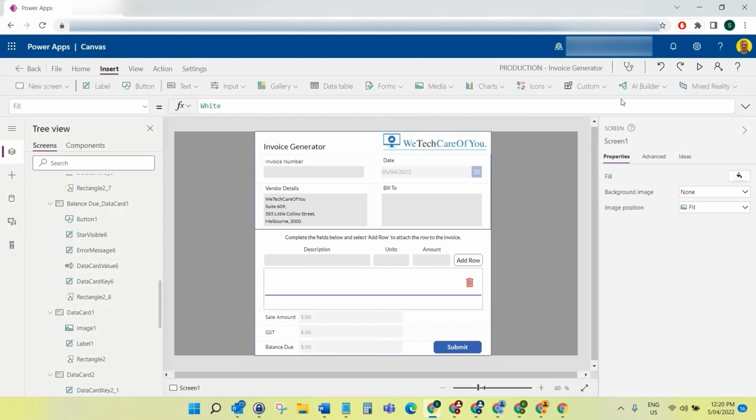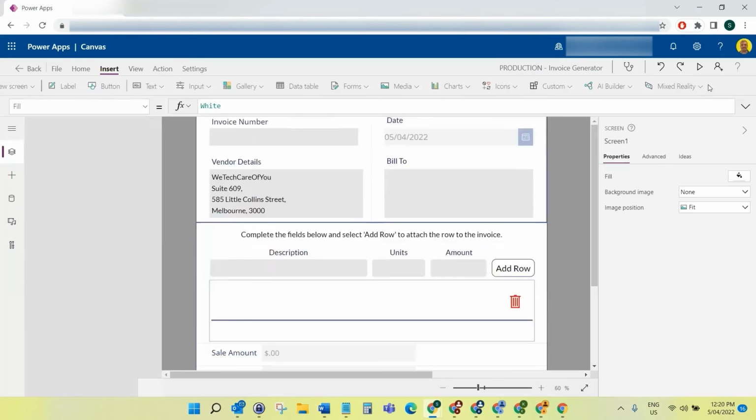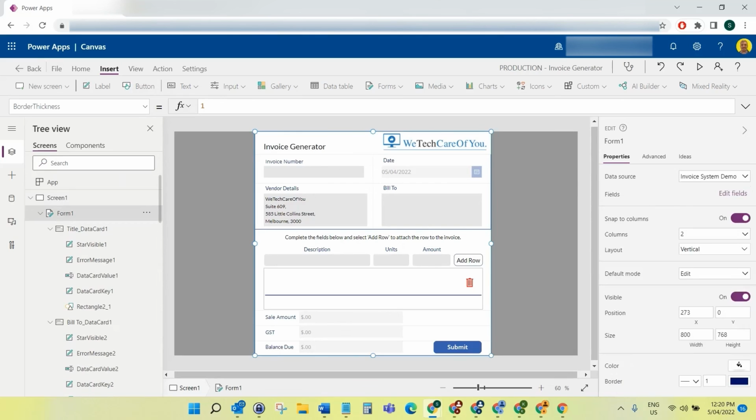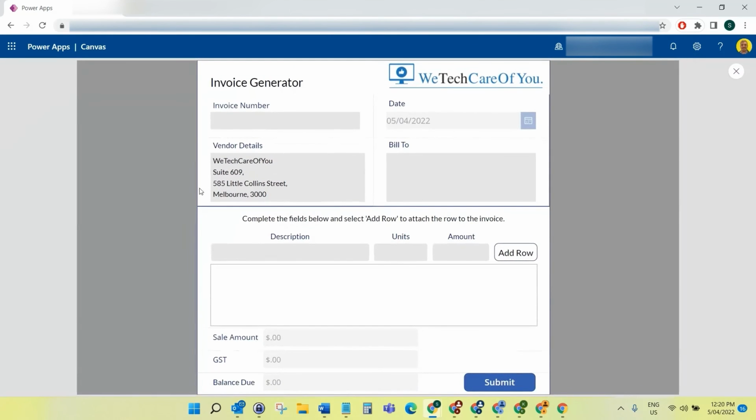Let's publish this as well. So let me try it out. Oh, that's not good. Let me just set that default form to be new. So we come back up here, go to the default form, click new. Now when I click the play button, that should be ready to go.